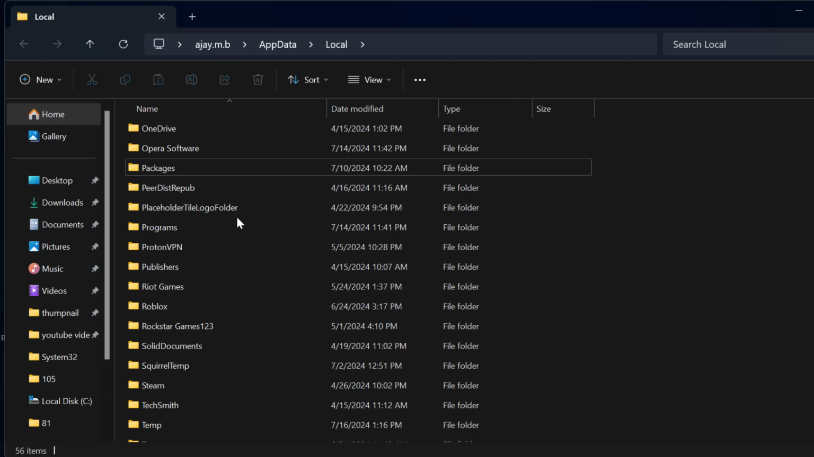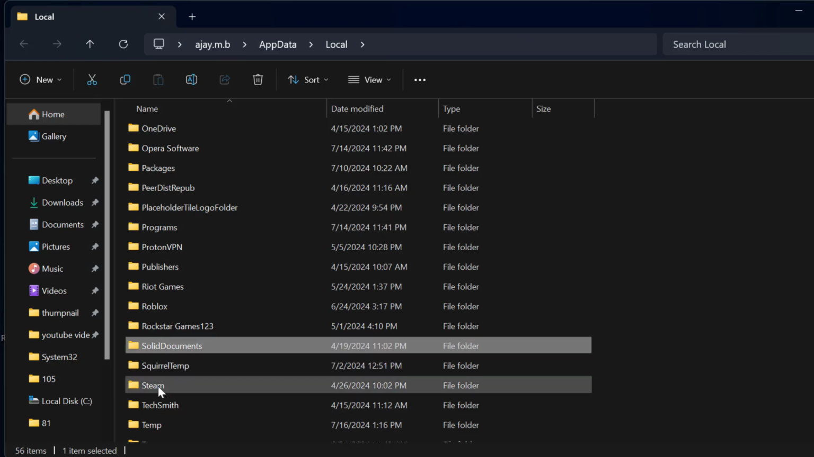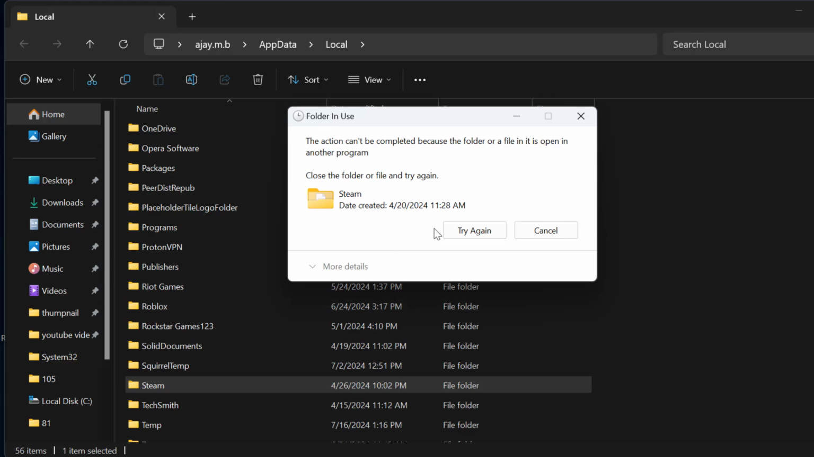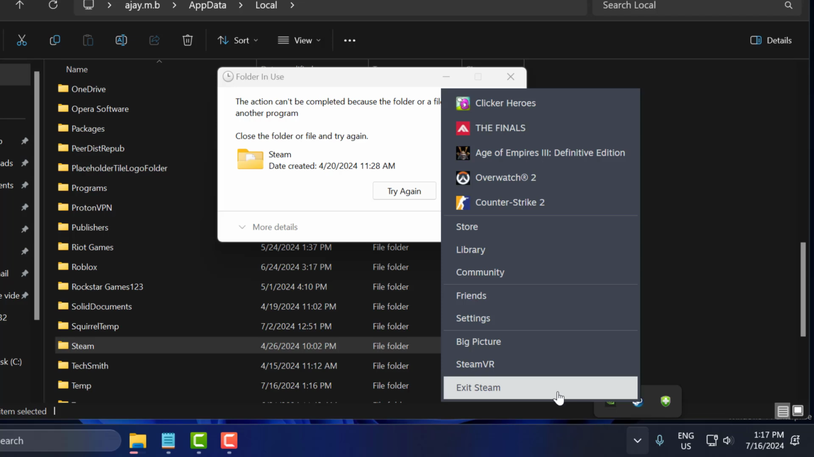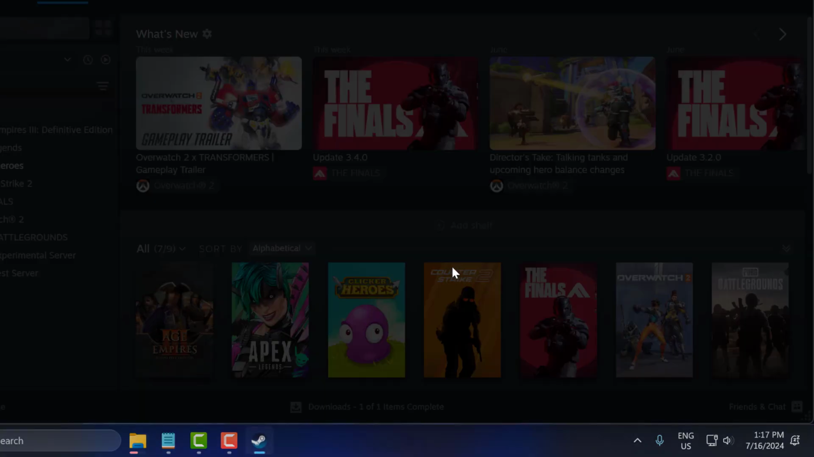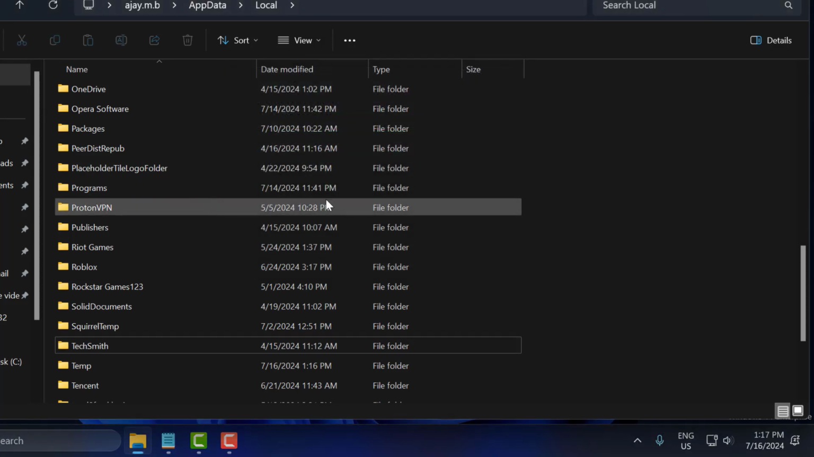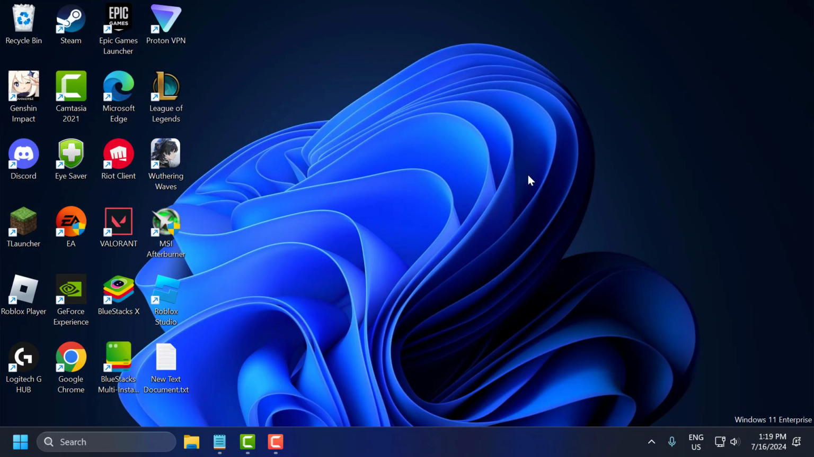If you are playing from Steam, then you just need to delete the Steam folder. Search for Steam folder, just right click on it and delete it. If Steam is running in the background, guys, just click on this system tray and right click on the Steam and select exit Steam. After doing it, select try again. Now you can check if the problem is solved or not. If the problem is not solved, let's move on to the eighth step, guys.